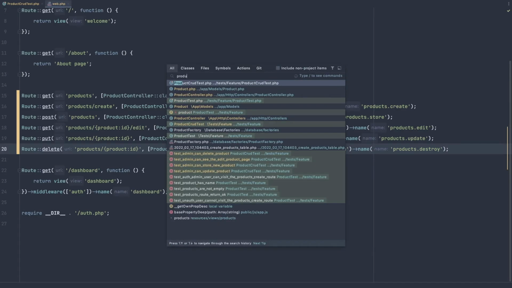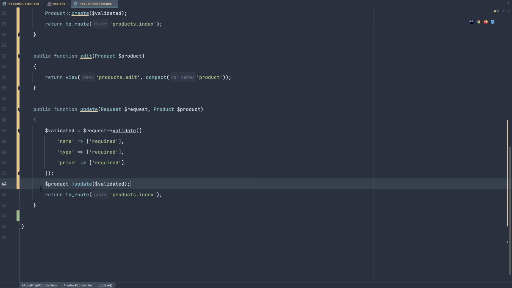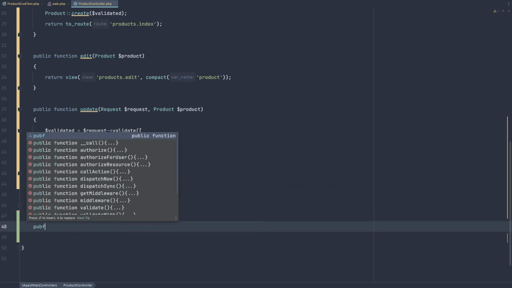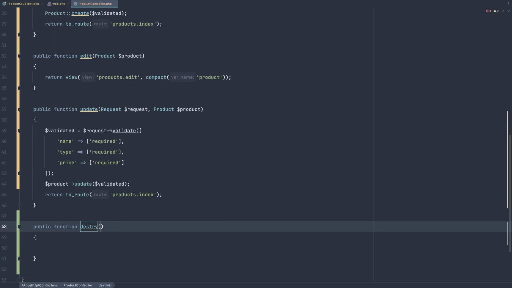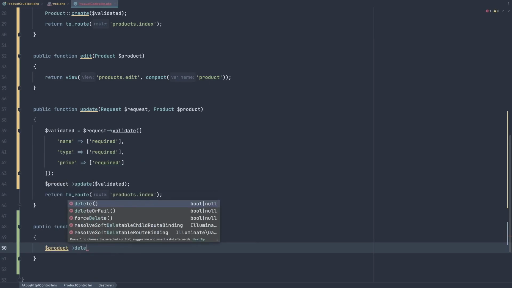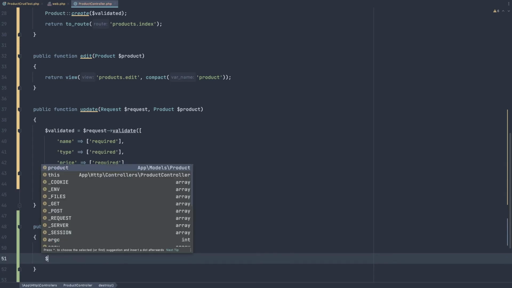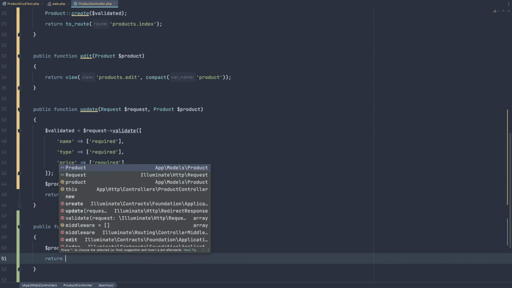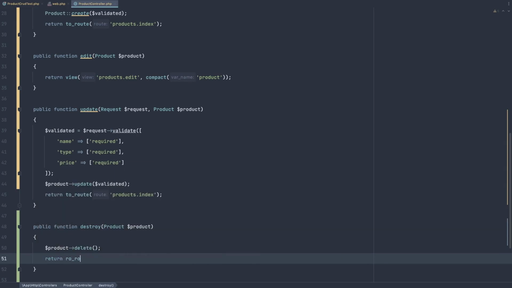So open the product controller and create the method, public function destroy, and here we need the product, $product, and let's delete that product. Product delete, and after that we are going to return redirect to the route of the products index. Okay, let's check now.